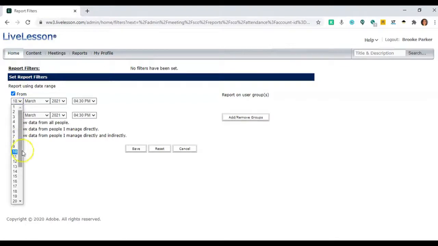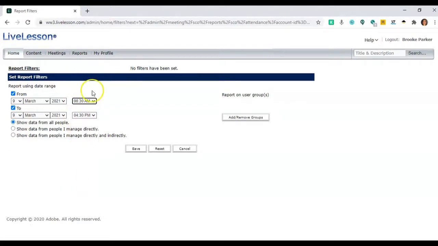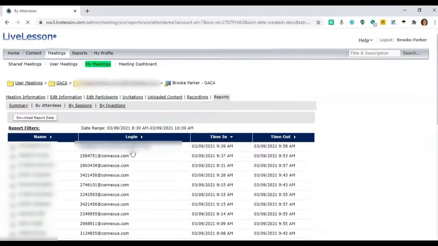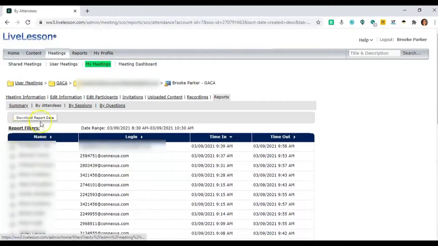All right, so my study halls are on March the 9th. So I'm going to go and change this, and they're in the morning. So I want to make sure I include the time that the kids are in the live lesson. Okay, and then I'm just going to hit save. Okay, so now when I download my data, I only have people who attended on March 9th. Cool, right? I know. It's amazing.